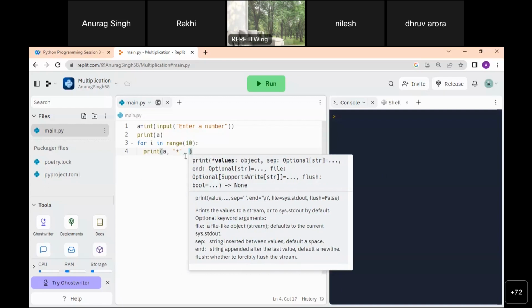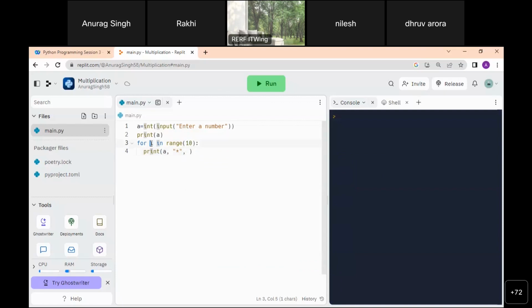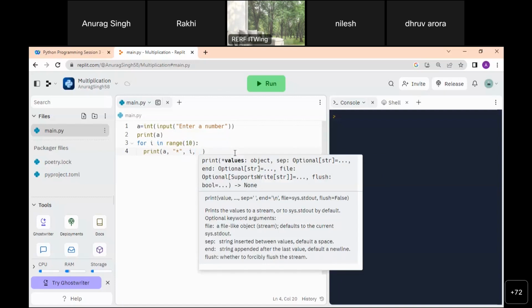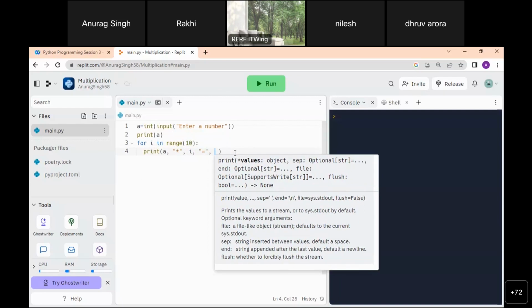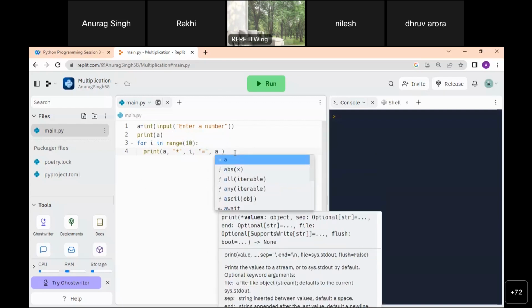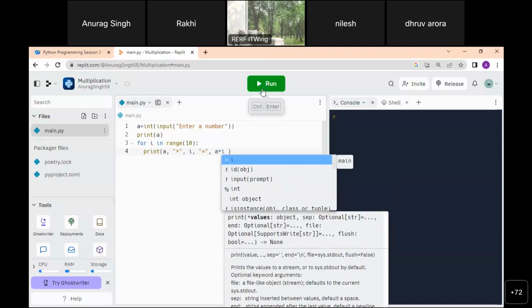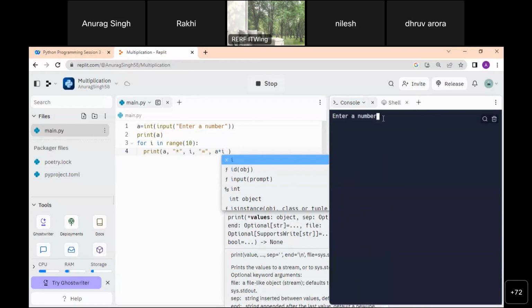After that, all the numbers 1, 2, 3, 4, 5 till 10. So for that, I have to write I. Perfect. After this, the equals to symbol, and finally, multiplication of A and I. So A asterisk I. Let's run this code. Enter a number 9, and there you go. It gives me the multiplication table of 9 from 0 till 9 it is giving.